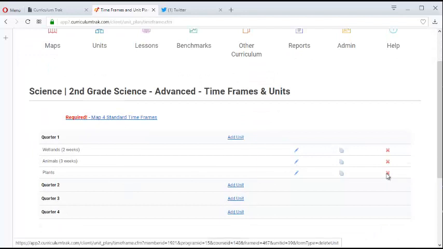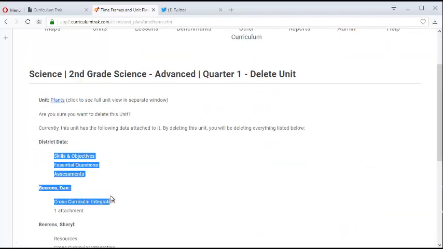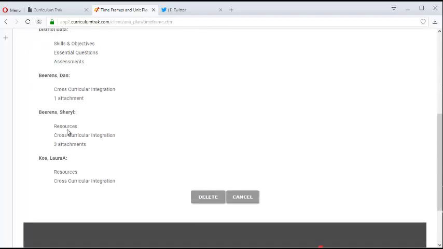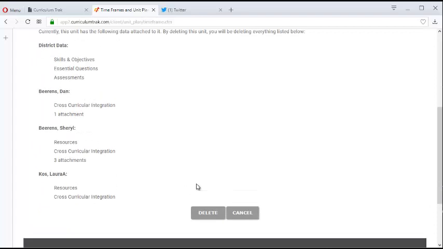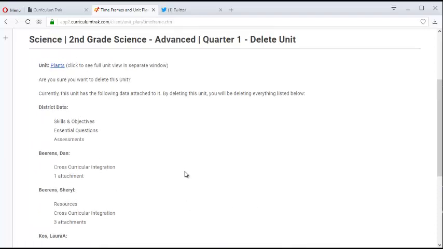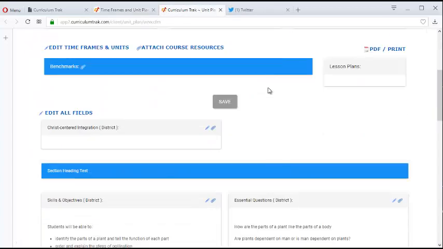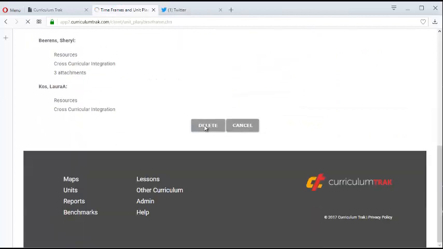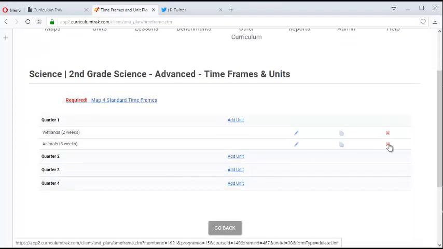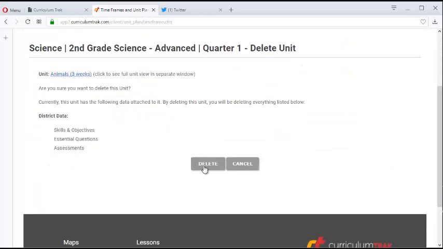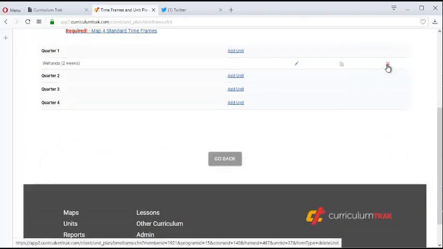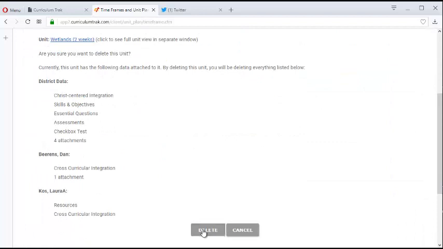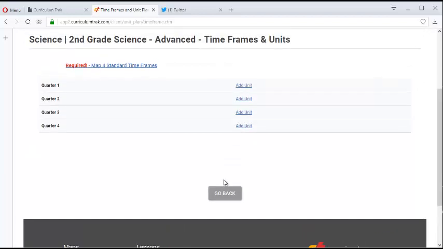I believe this unit had some content. Yeah, and it's showing us what content is entered for district data as well as individual teacher data. So there's quite a bit here. So it's saying, are you sure you want to delete it? And by the way, if you want to see this again, you can click on this hyperlink and see all that content. See what you're actually going to be losing if you delete that unit out. And I know I want to delete this, so I'll just go ahead and finish up here. And let's click delete. And so now it's empty.